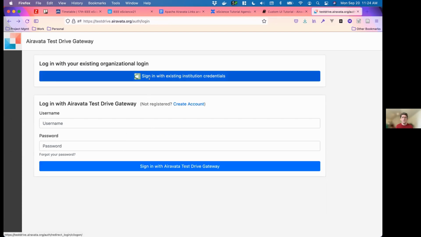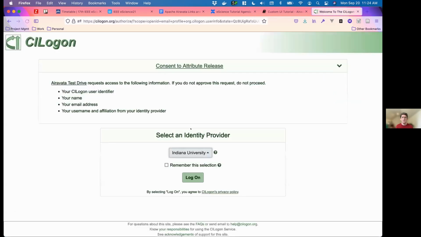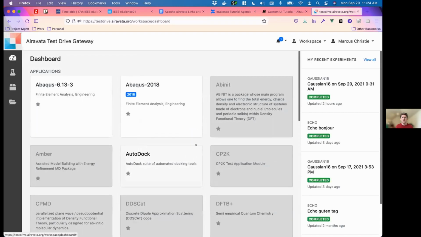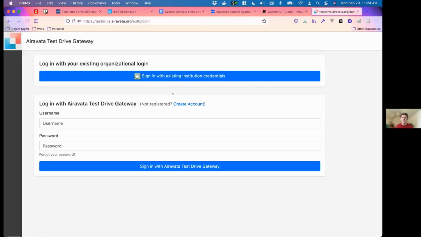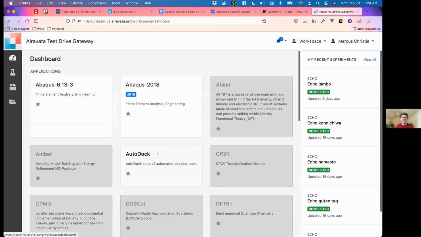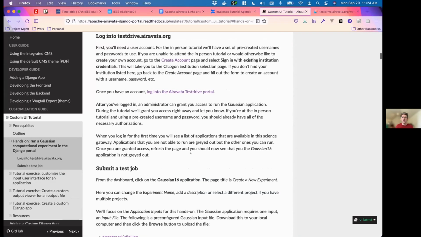So let me log back in. Actually, I'm going to log in with my other account. I've got a username and password one too. Go ahead and log in with that. I see pretty much the same thing. Okay, so now that we're logged in, I'm assuming that went well for everyone.